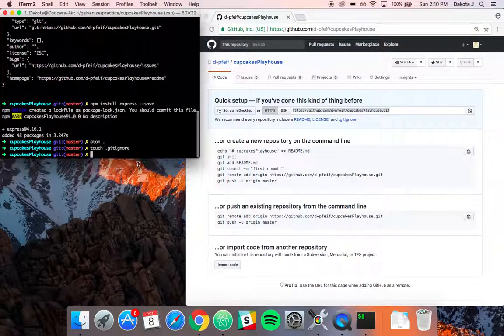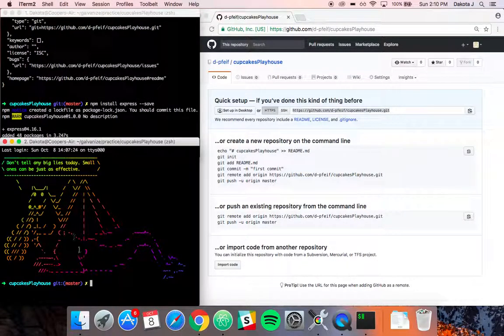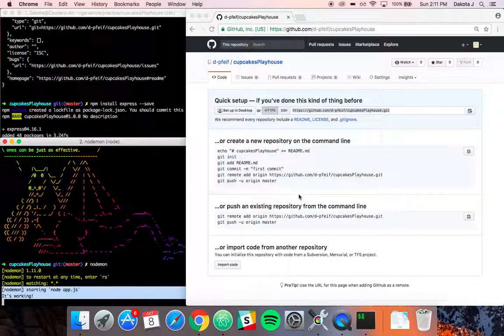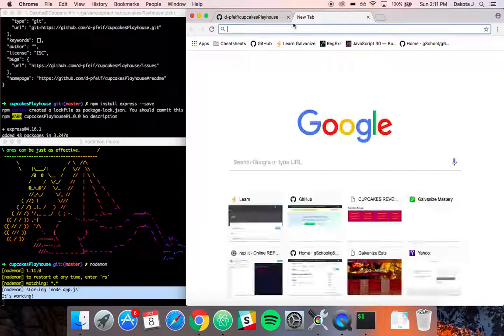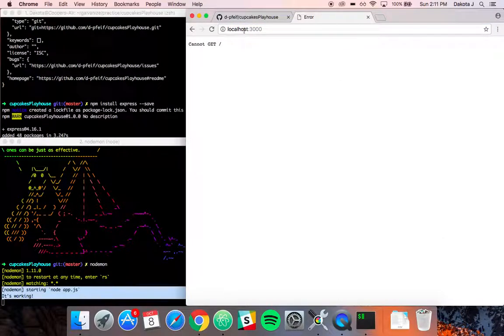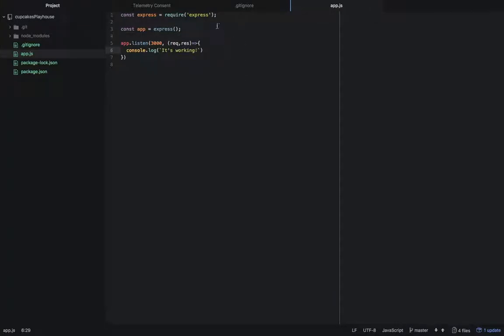What I want to do now is make another shell, a new window. We're still in Cupcakes Playhouse, which is good. I want to run nodemon just to make sure everything's working. It is working, which is great. Let's go to our localhost 3000. All right, cannot GET. This is not a bad thing. This is actually good. I like that.